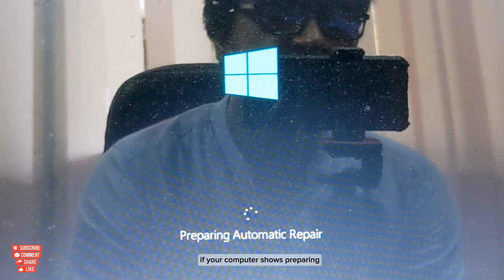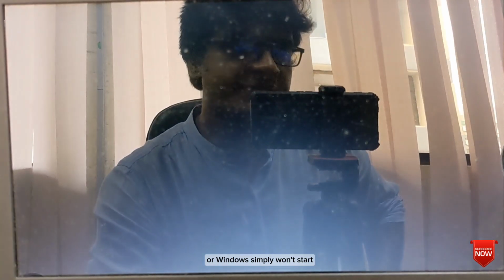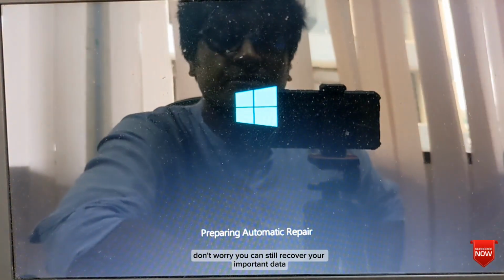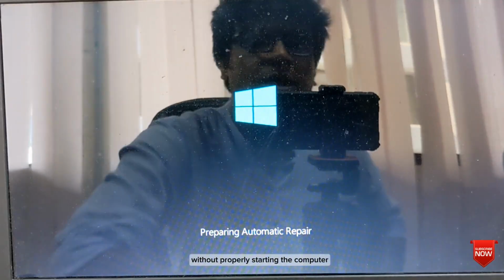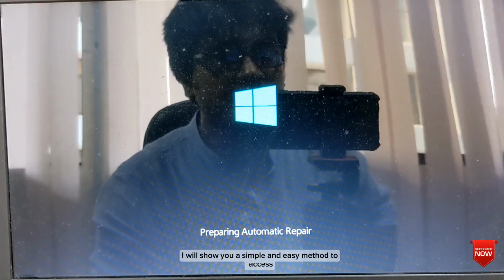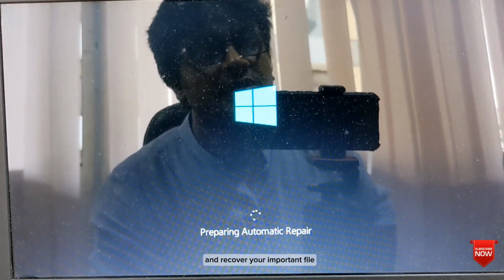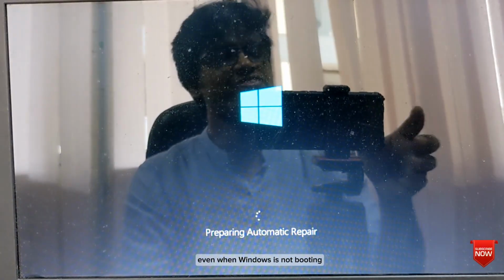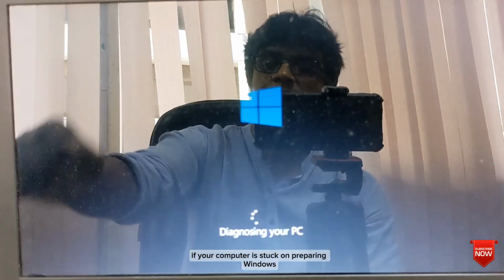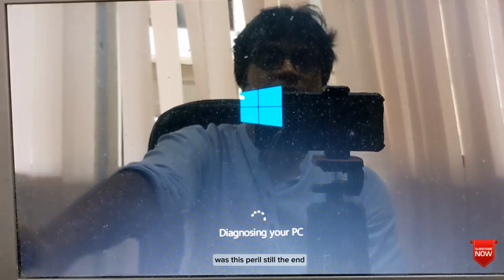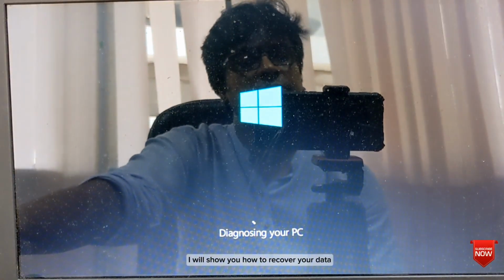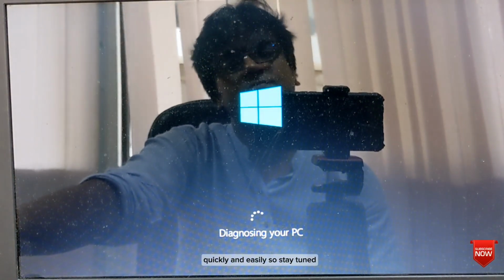If your computer shows preparing automatic repair or black screen or Windows simply won't start, don't worry. You can still recover your important data without properly starting the computer. In this video, I will show you a simple and easy method to access and recover your important files even when Windows is not booting. So, if your computer is stuck on preparing automatic repair or showing a black screen, watch this video till the end. I will show you how to recover your data quickly and easily.